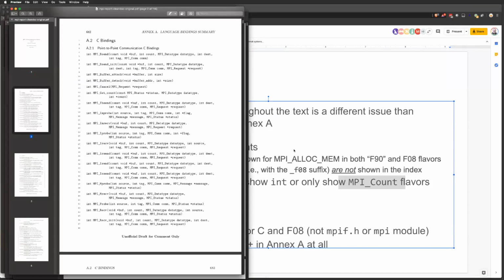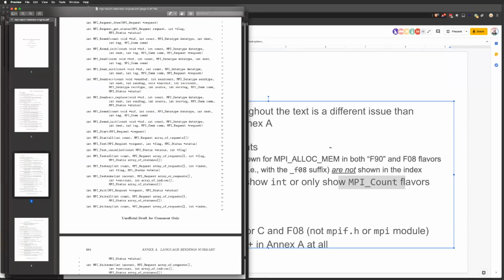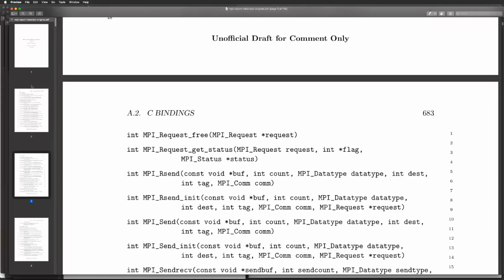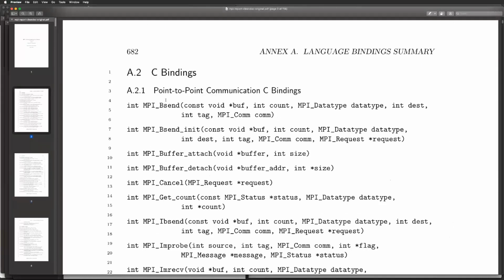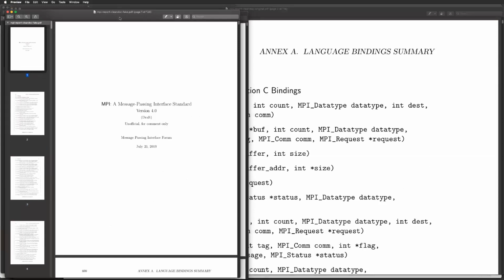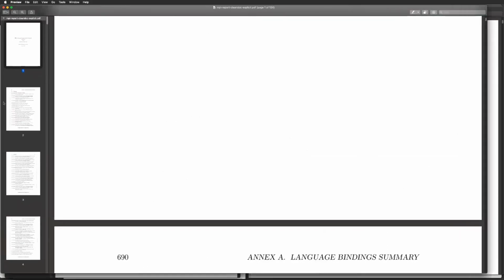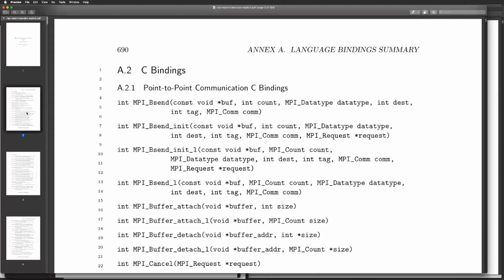Okay, and just for reference, this is what it looks like in MPI 3.1. Go back up to this page. There we go. So like bsend, init, buffer attach, detach, cancel, get count, and so on. In all of these PDFs, we only did the point-to-point chapter, so don't look deeply throughout the rest of the document.